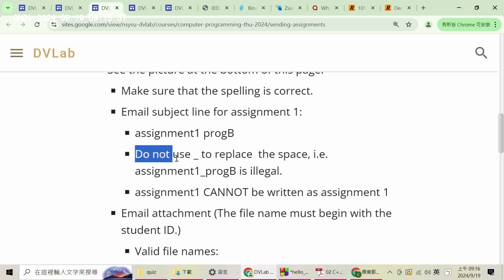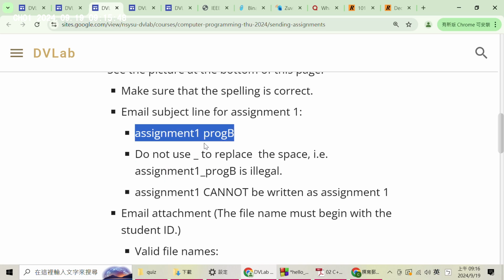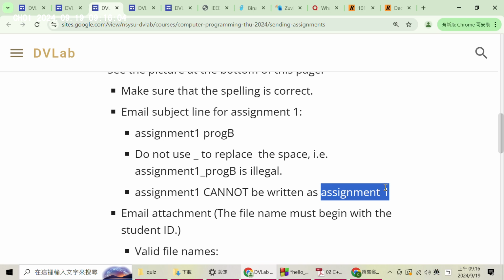Do not replace space with the underscore symbol, because the two subject lines are different. And you also cannot separate assignment and one. So there is no space between assignment and one.